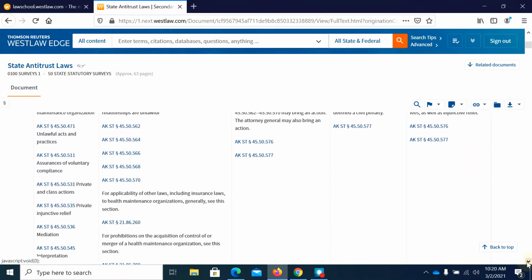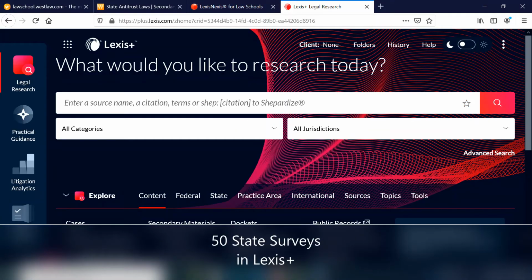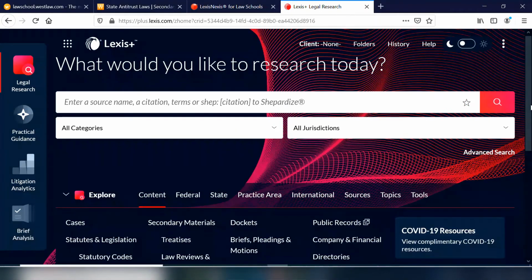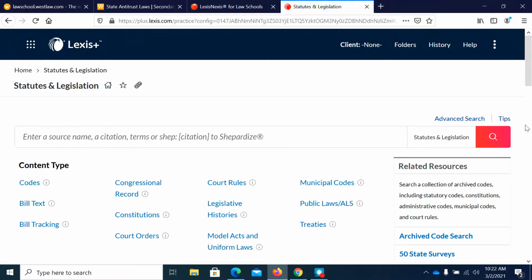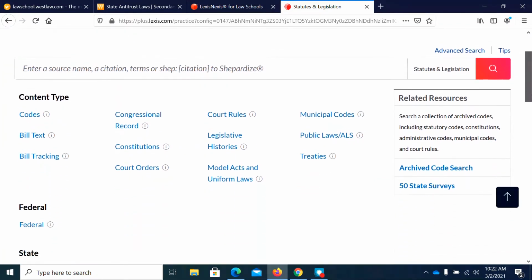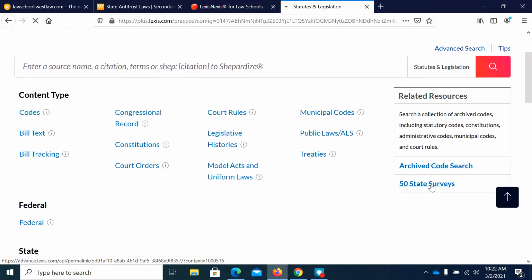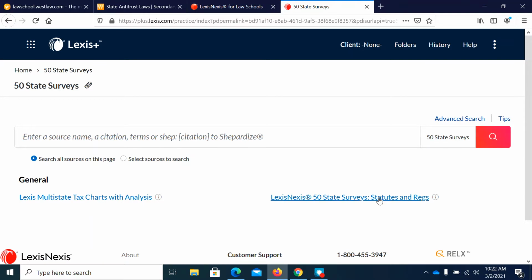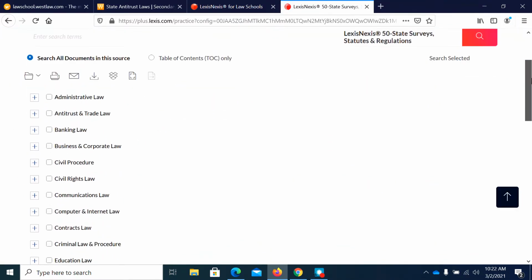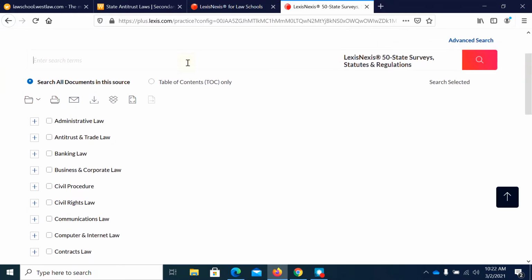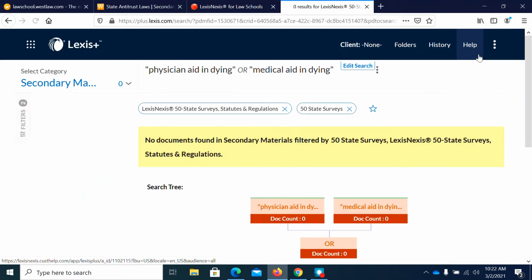I do want to mention that Lexis also has this feature. If you go to Statutes and Legislation, on your right-hand side, 50 State Surveys. With Lexis, though, you can enter your search terms. So let's enter our search terms and see if there's anything. And there isn't. But it works the same way.